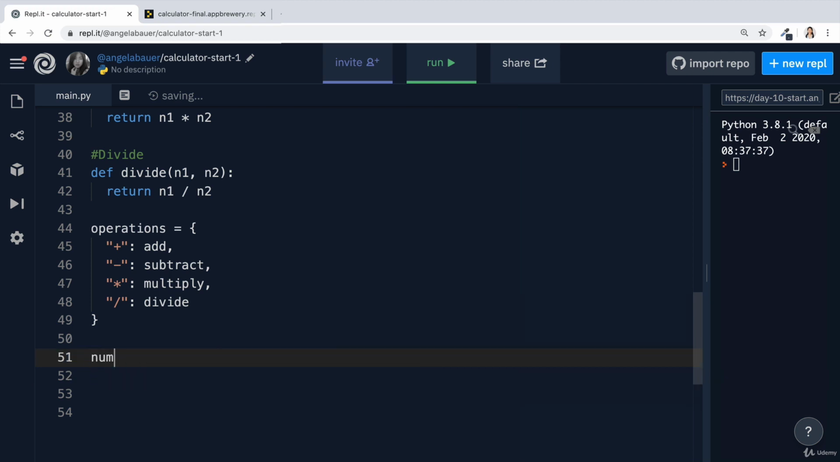So now the next thing we're going to do is we're going to create a variable called num1, where we ask the user for an input to say, what's the first number? And this number, of course, has to be converted into an integer. Now, the next thing to do is to ask them for the second number.